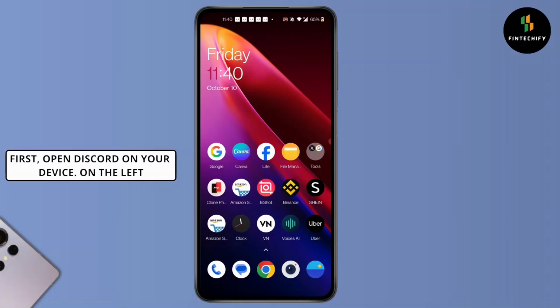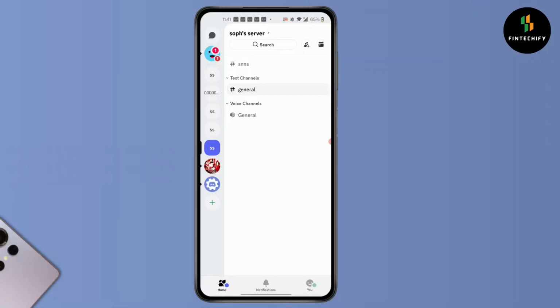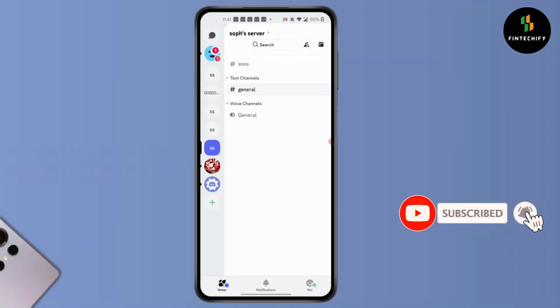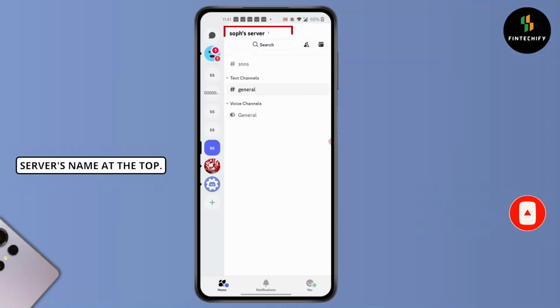First, open Discord on your device. On the left side, you will find all your servers. Click on the server where you want to make someone admin. After you click on the server, click on the server's name at the top.